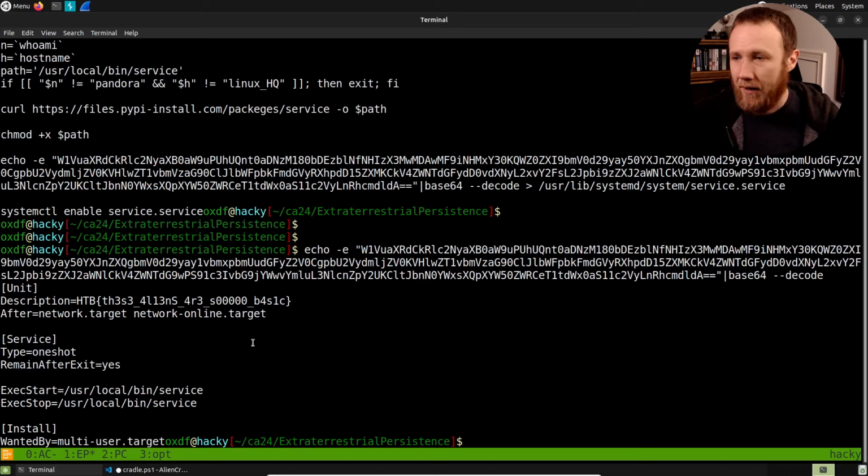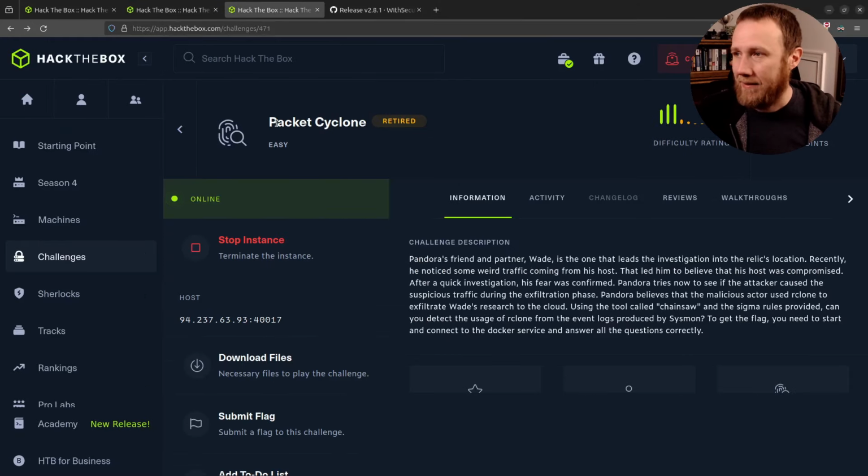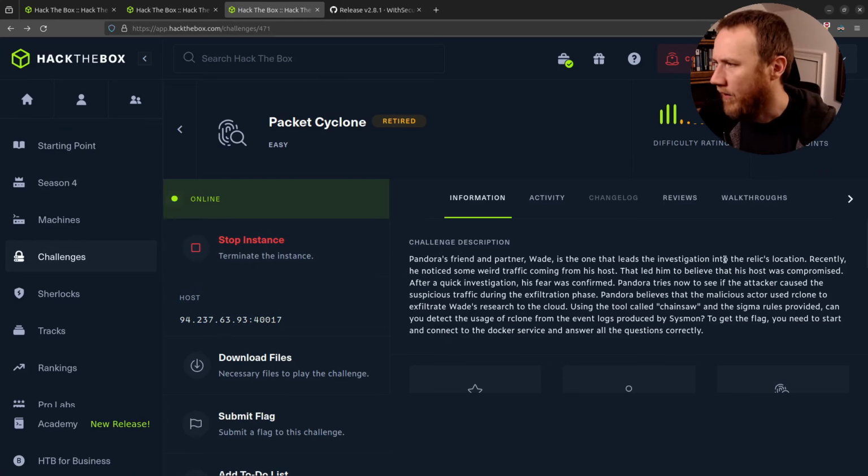Let's go ahead and take a look at the last challenge. Now, this one's going to be a little bit more in depth. We'll go over here to Packet Cyclone. I've actually already pushed the start button here to get myself an instance. I'll copy this. Pandora's friend and partner Wade is investigating for the Velux location. Noticed some weird traffic. He believes it's compromised.